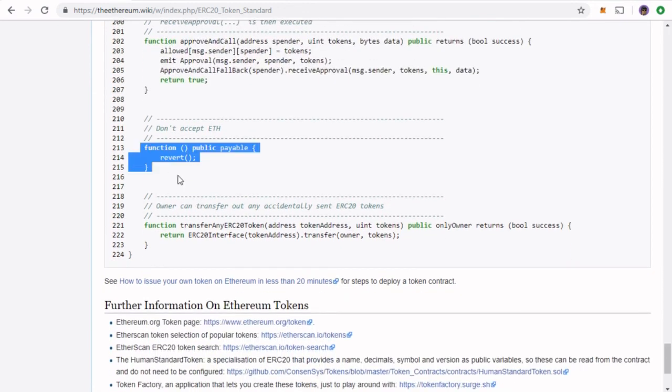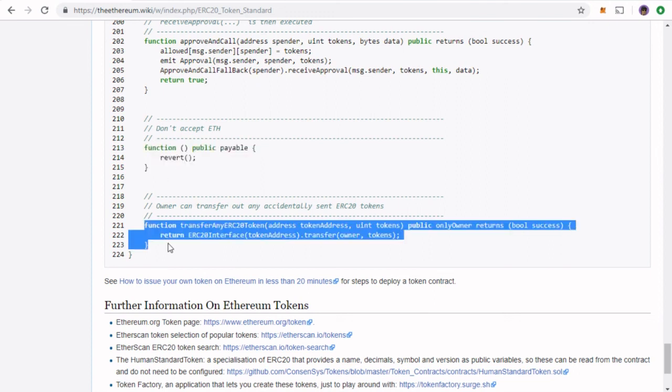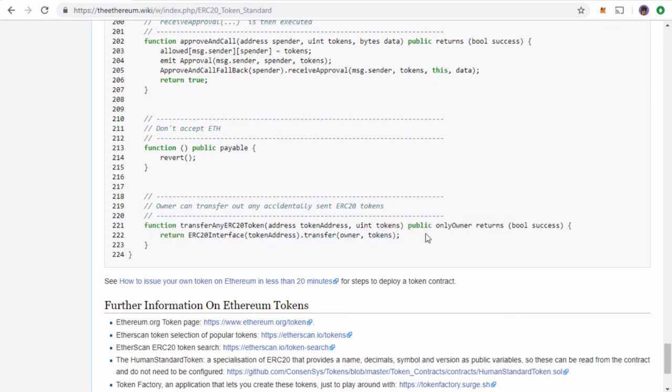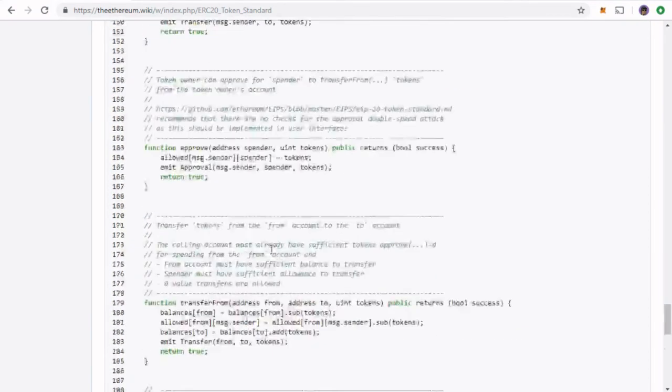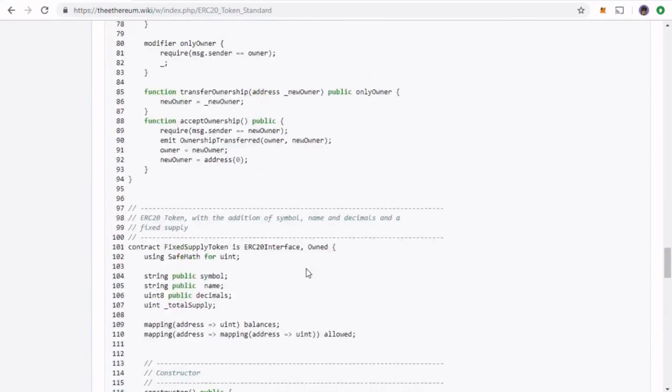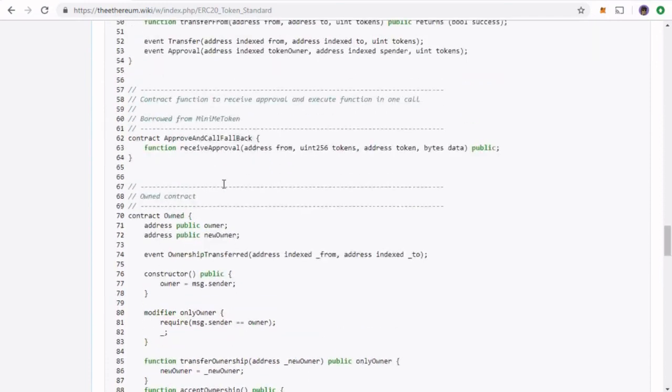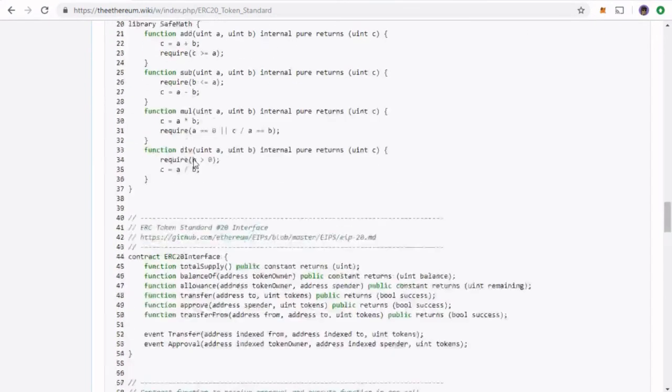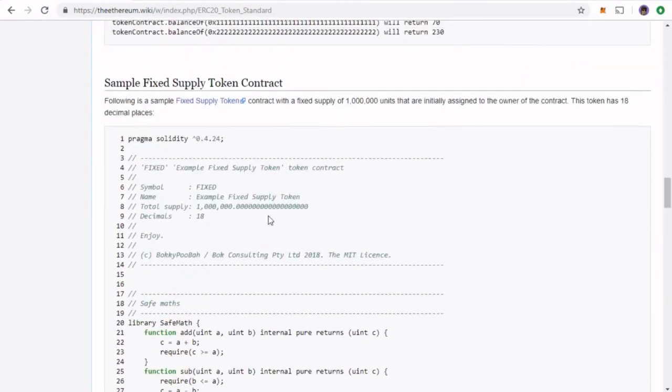This prevents people from sending Ether right into the contract on accident. And then this allows the owner to suck out any tokens that are sent into the contract. You'll see only owner here. That's where the modifier is used, where the owner actually matters in this case. And so that's kind of a general overview of a standard ERC20 token contract. And if you understand all of this, you'll understand all the building blocks of Solidity contracts, and you'll really start to gain a better understanding of how this all works.